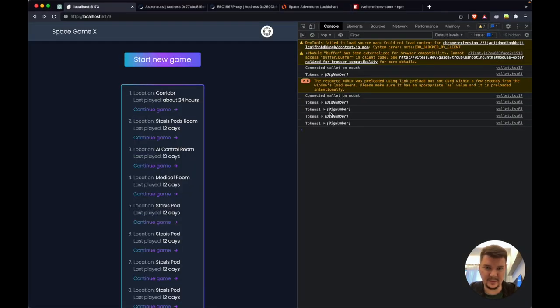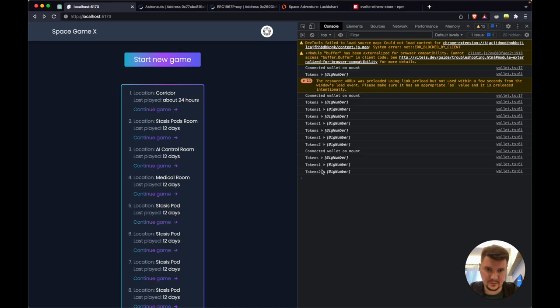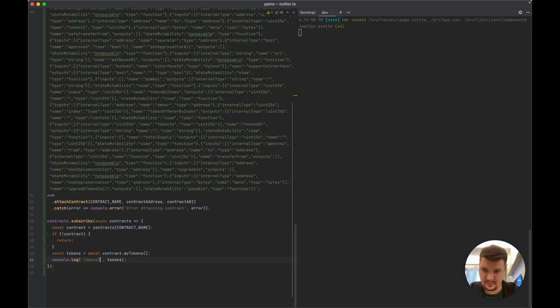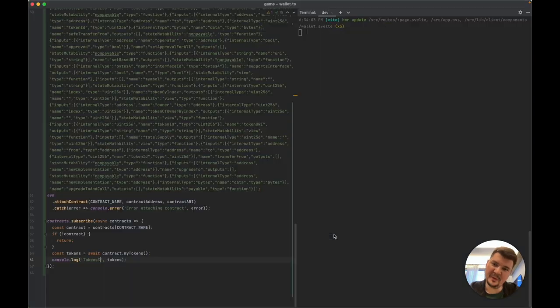Tokens 1, tokens 2, tokens 3. Maybe we need to unsubscribe. Okay, good. But we can fix all of that later. First of all, we need to integrate the smart contract and call its function and get the data and mint the stuff. The refactoring will come later.